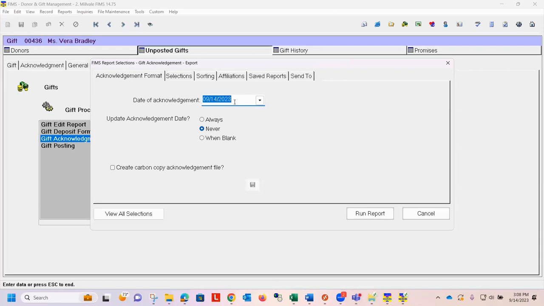You also have the update acknowledgement date field. So what this is saying is, do you want to update that acknowledgement date field on the gift record? If you're doing this from your unposted gifts, you probably always want to update that. That way the system knows the record is marked with when exactly the gift letter, the thank you letter, was sent. In my case, I'm saying never because I'm using the same set of data and I don't want to populate a date in there.